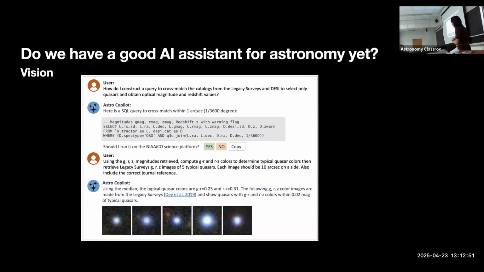Okay, so do we have an assistant yet, you may ask? So here's the vision. We originally thought about how Copilot could help us, and we can just look at the first query, right? This is the ideal situation if we can have something that can generate SQL code for us, and then we can generate some plots.